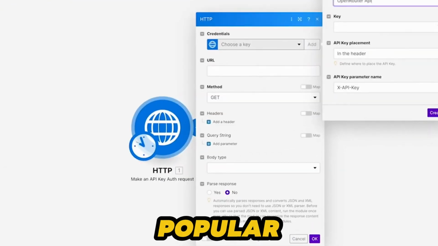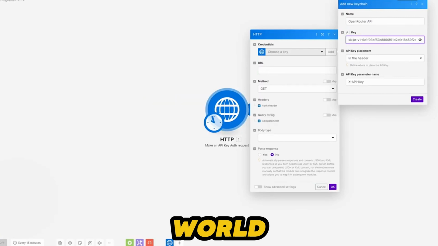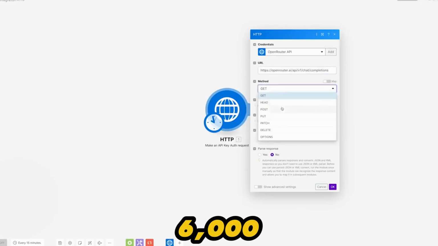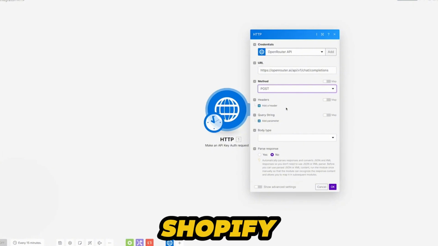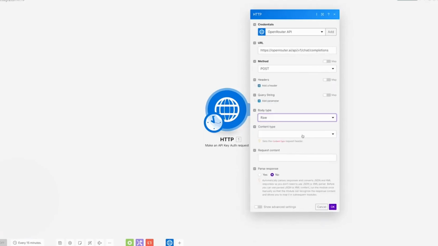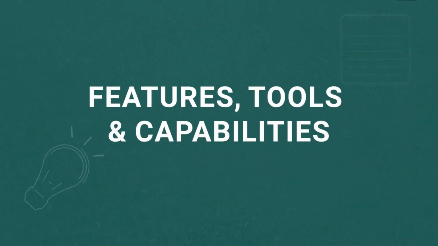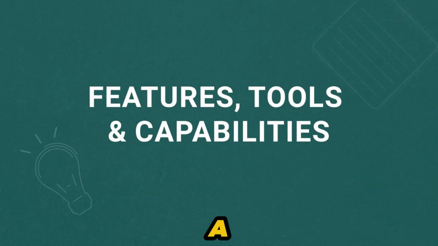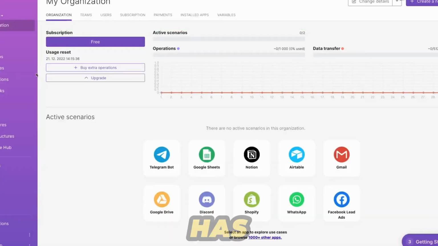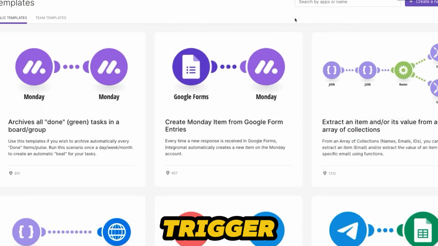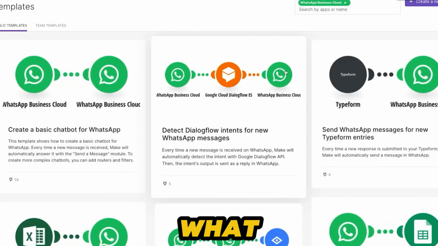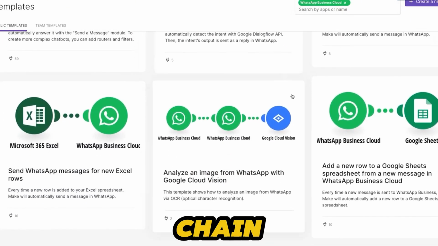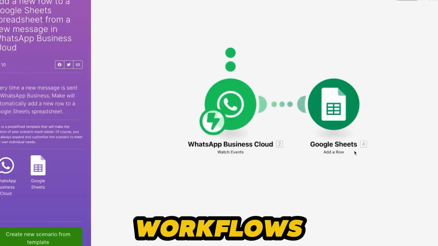Zapier is the most popular automation platform in the world. It connects over 6,000 apps. Google Workspace, Slack, Shopify, HubSpot, Notion, Trello, and thousands more. The way it works is simple. You create what Zapier calls a Zap. Every Zap has 2 parts: a trigger, the event that starts it, and an action, what happens next. You can chain multiple actions together for bigger workflows.